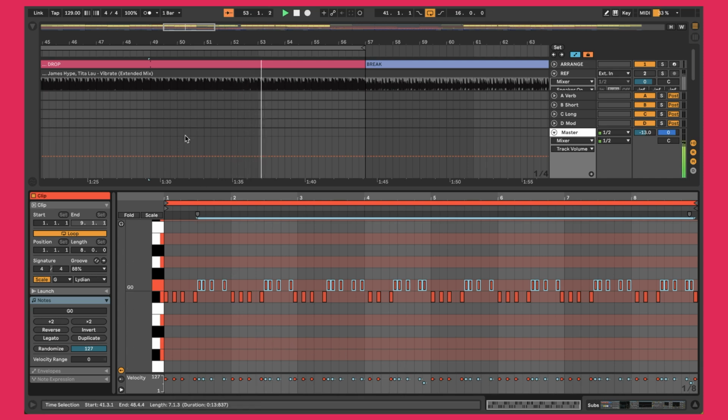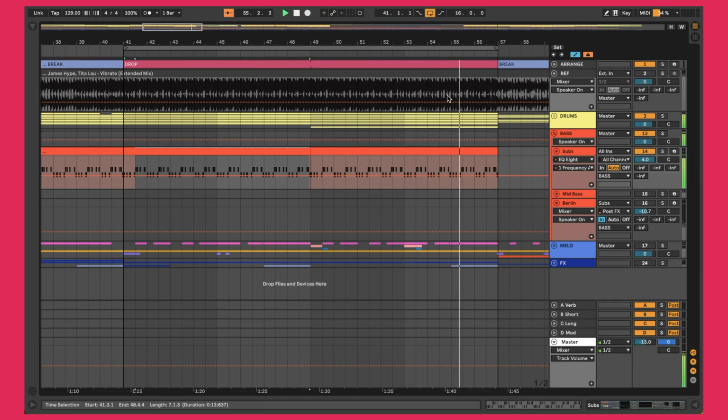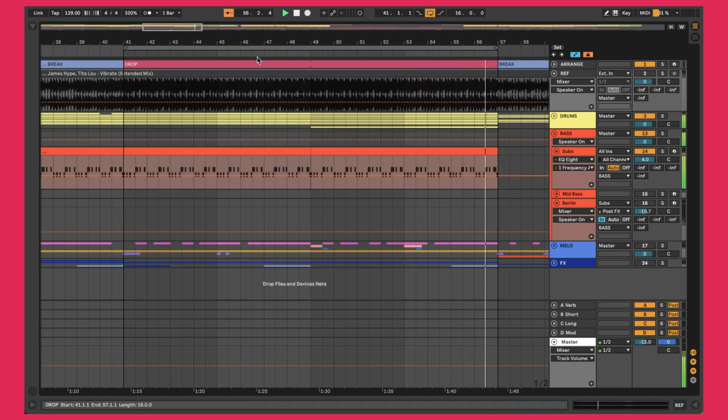The main thing here is, as you can see in this project file, I have the James Hype song Vibrate in here, set up so I can flick between the two by pressing the S key, the solo key on my keyboard, and just listening to that to get a vibe for the pattern. So let's have a listen, flicking back between mine and the reference.